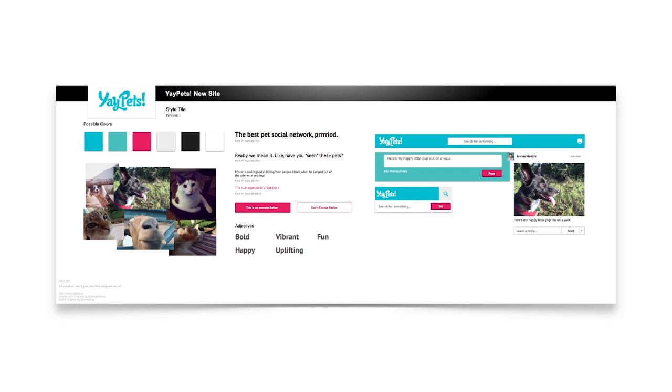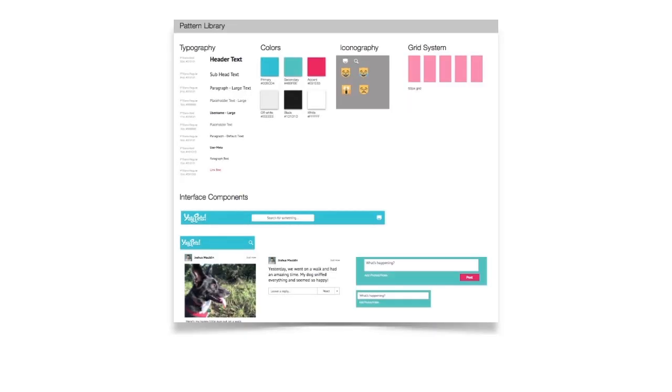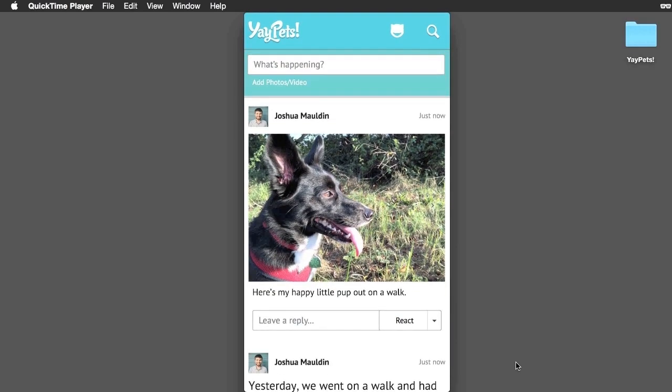We'll also create style tiles, which help fill in any visual gaps left by the wireframes. Next, we'll be creating a pattern library, which will help keep our design consistent as it grows. Then, we'll build up to a real interactive prototype that you can test on any device that you'd like.